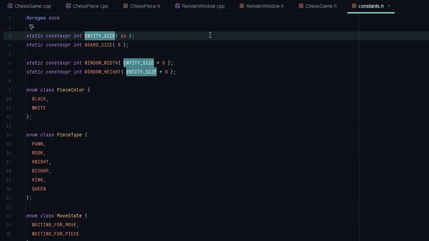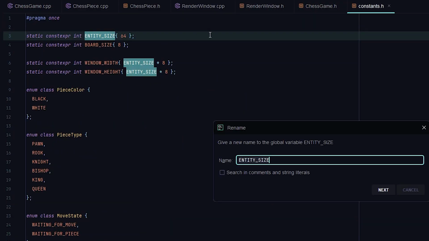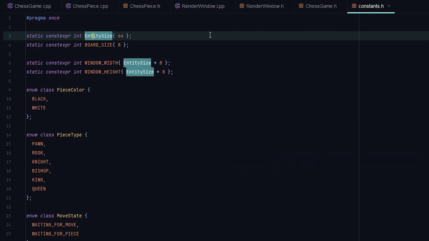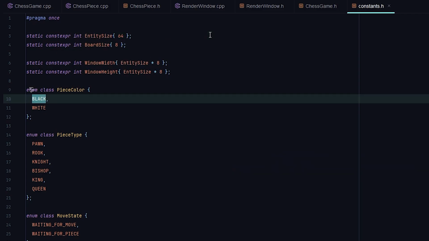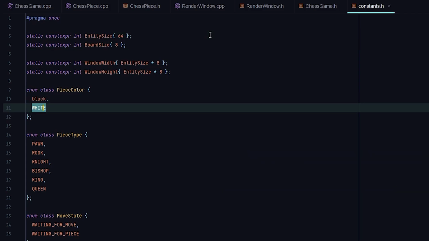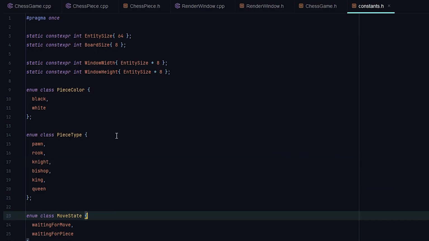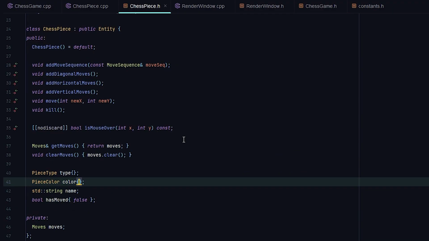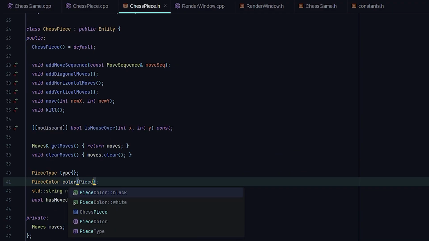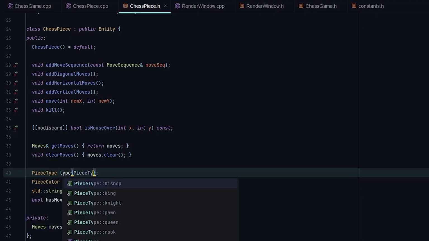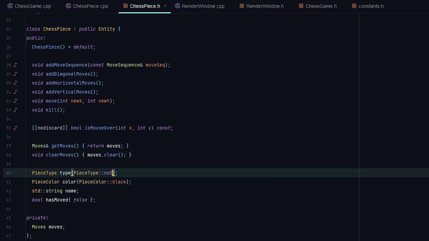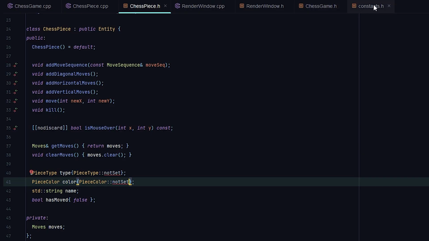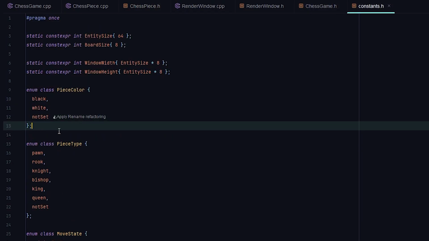And I actually want to rename these guys because I don't like the casing. And these should be small. There we go. That looks much better. And these could actually also be initialized just to give them a default value. And I could actually do nullptr for both of them, just to have a default value.